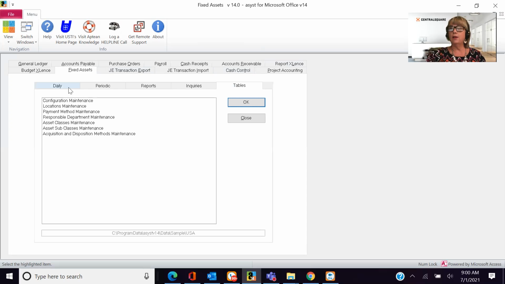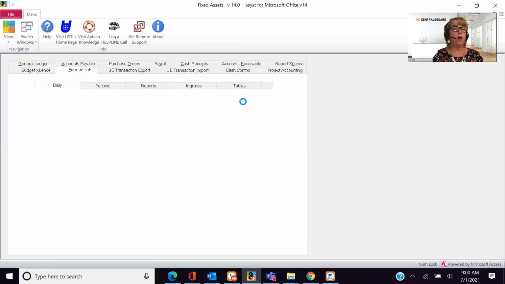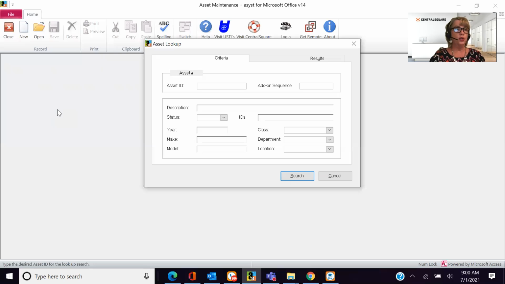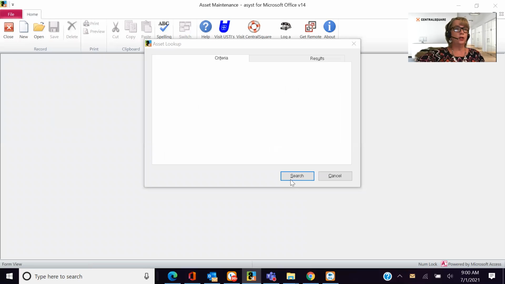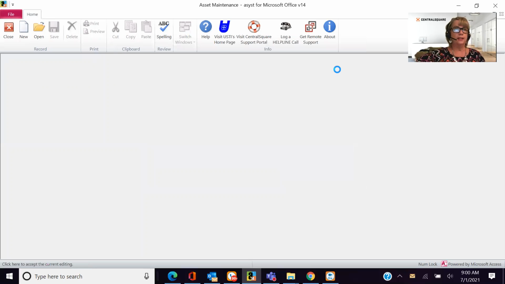So let's go ahead and go to daily, and let's take a look at the information that we track on your fixed assets. First of all, just like all of our other searches, if you know a little bit of information, you can search. So you can look up your assets if you know the ID, the status, the department, the location, the make and model, or any combination, you can do those partial searches.